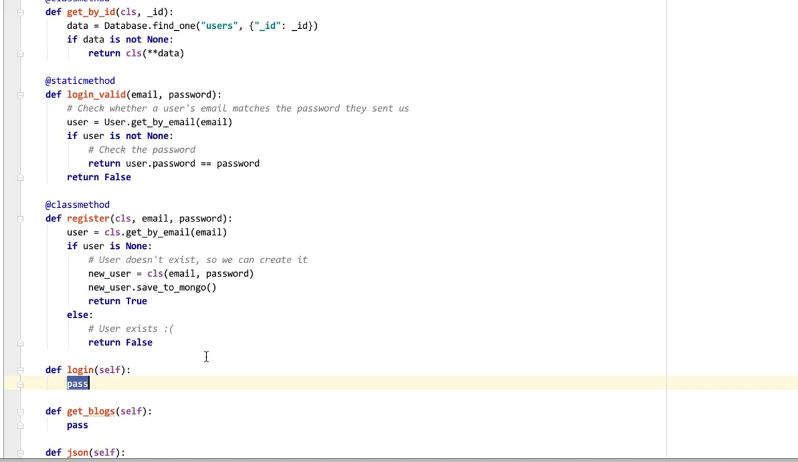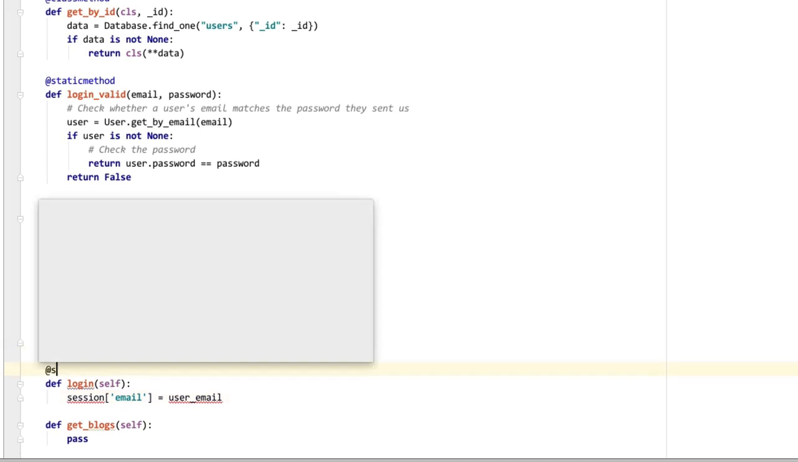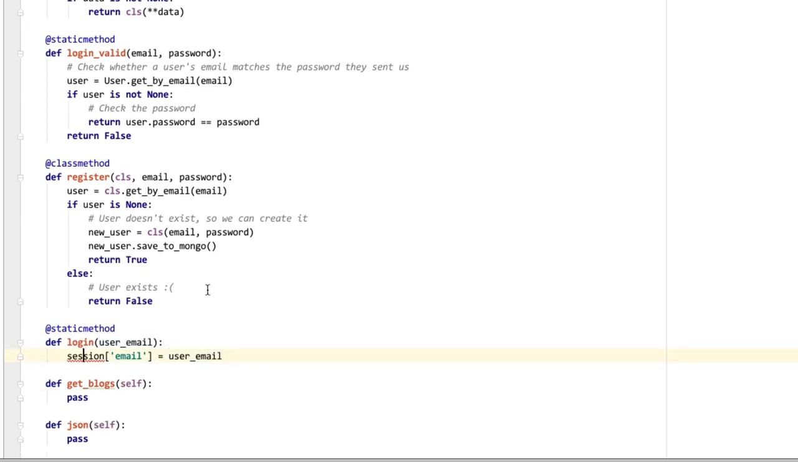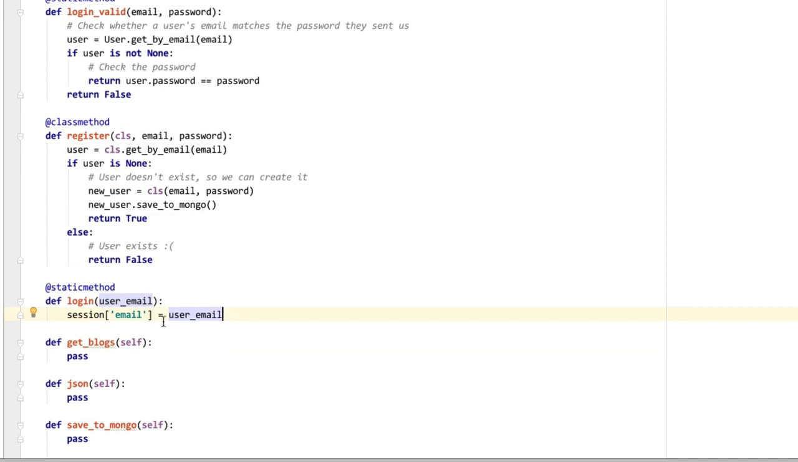So the way I'm going to do this is say session email equals user email. And then this login method is going to be static and is going to take in a user email. And then I'm going to have to import this from flask.session. Now, I understand that it's not yet been fully explained. What am I storing here? How do I know that the user is logged in? And how does the application know that the user is logged in?